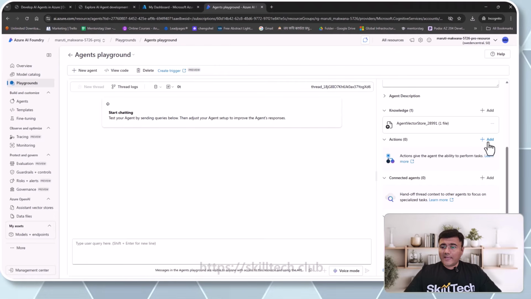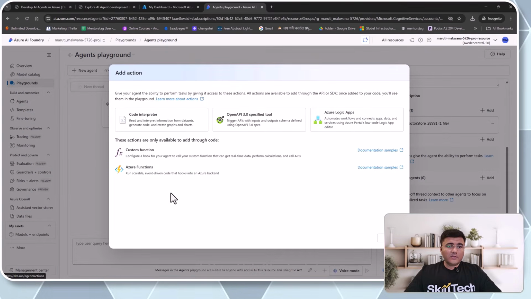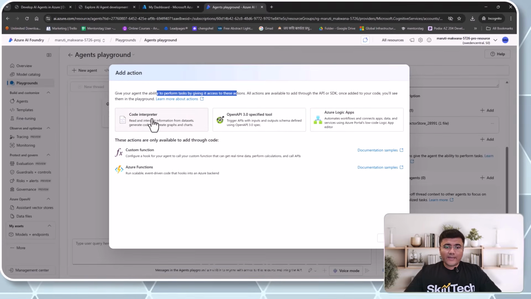I'm going to click on add, and you can see right now in this action section, it's showing me that you are giving the agent the ability to perform certain tasks by giving it access to these actions. Now, there are multiple tools available. I am going to use some internal tools like Code Interpreter, OpenAPI 3.0 specified tools, and Logic App in my initial labs. And then after that, I am going to try some custom configurations also, like custom functions and Azure functions, which are also available.